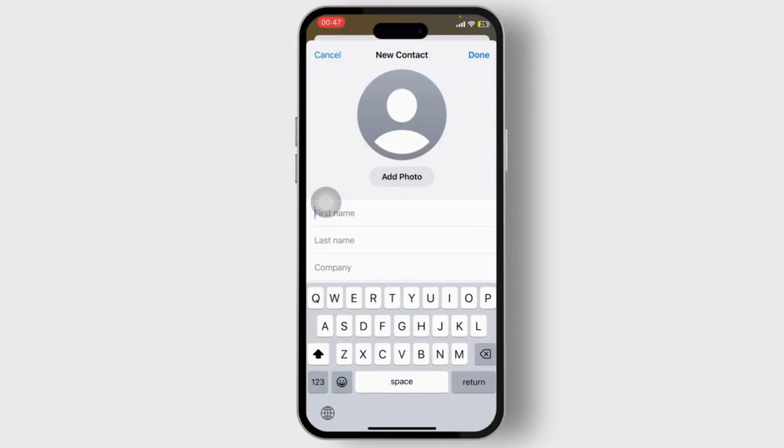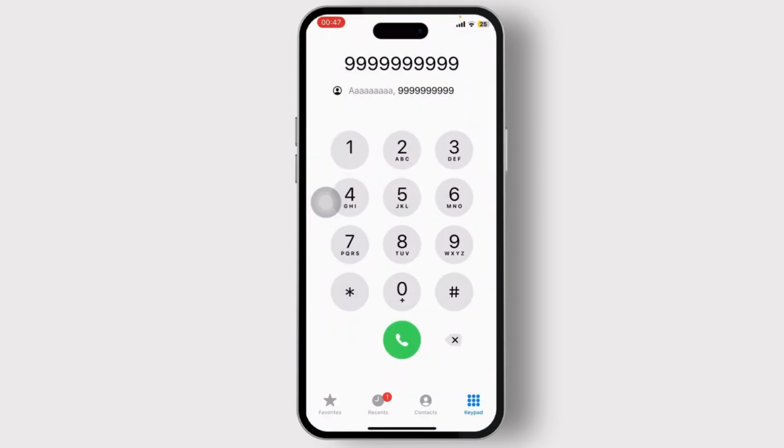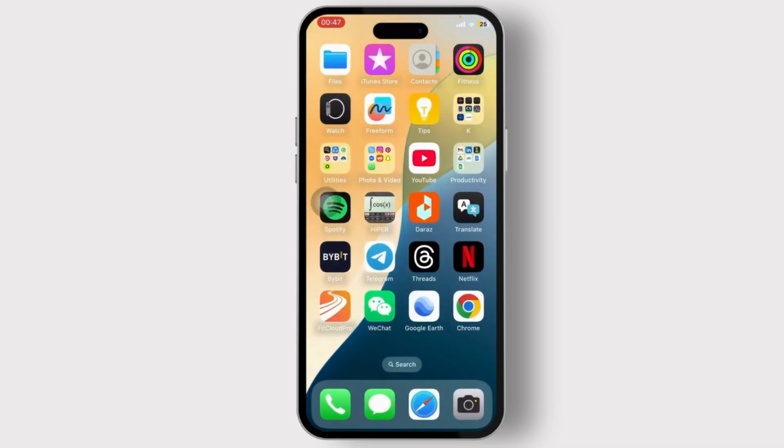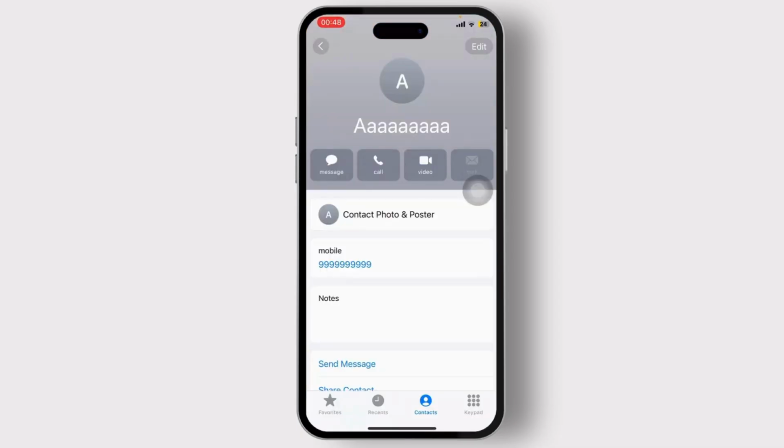There you can just name it whatever you want. I'll just name it this and then tap on Done. Now you have just added the number to your contacts. So as you can see, I've just added this person to my contacts.